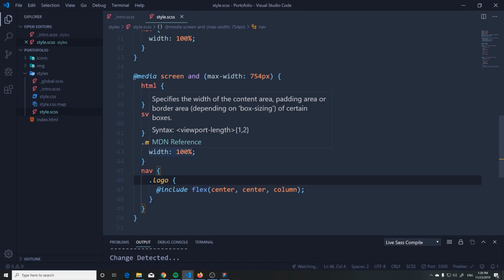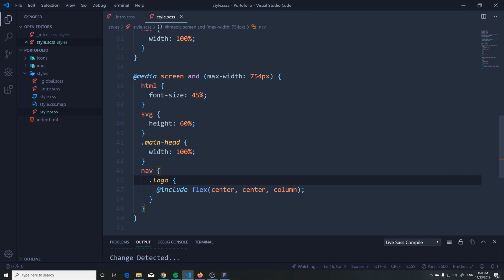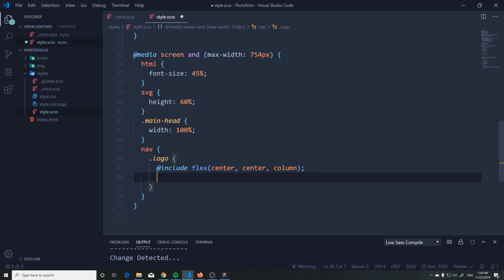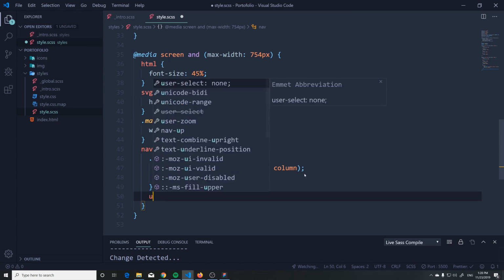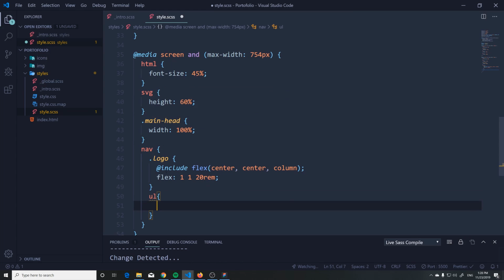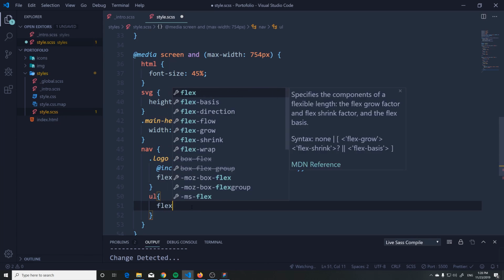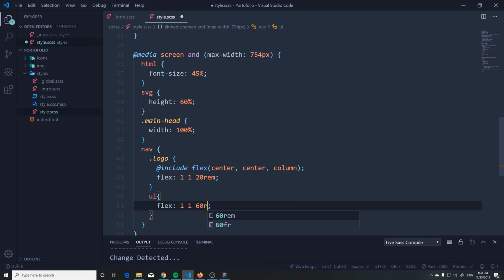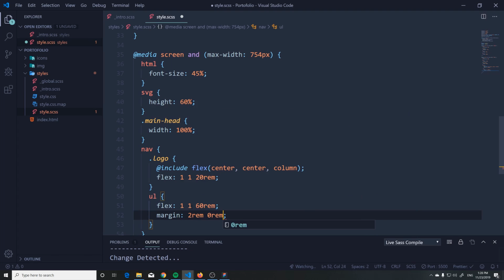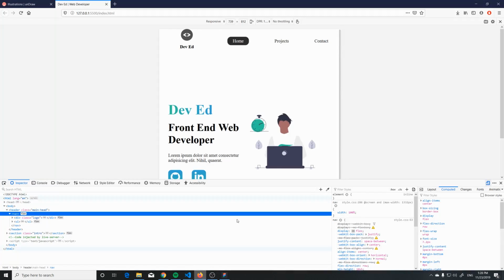So let's go on the logo, and what we're gonna do is add a flex. Let's do 120 rem. And on the UL, let's grab the UL here. Again, I'm nesting here, so I'm in the nav. This is where I add the UL. Let's do flex 170 or 60 rem. Okay, and I'm also gonna add a margin here of 2 rem, 0 rem. Let's see how that looks.